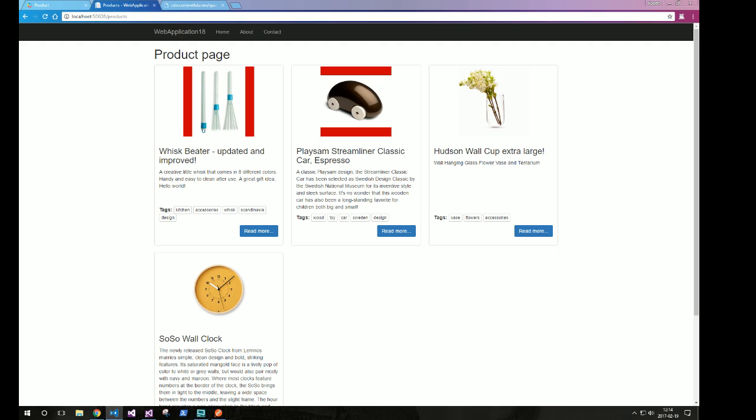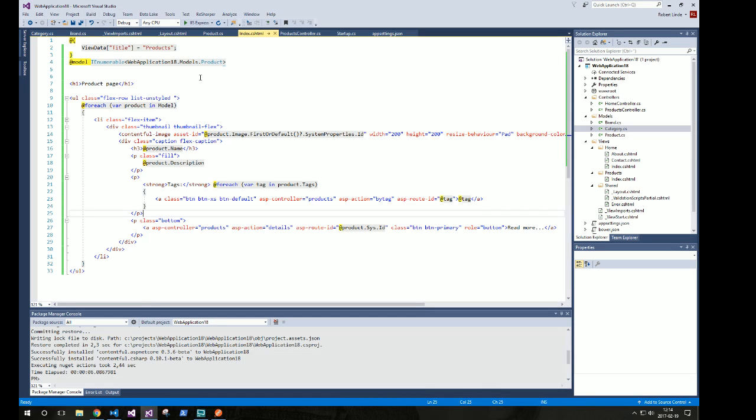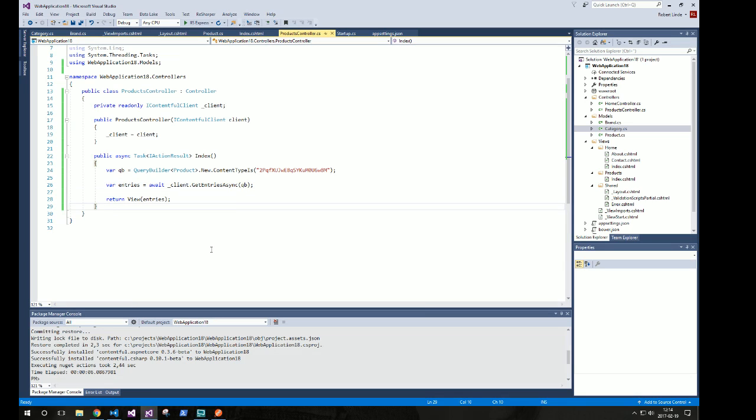The next step would be to implement some kind of details view for each product. Preferably that you get to by clicking read more here maybe. So let's create that. Let's go back to our controller. First we create an action just like the other one. It needs to be async. Action result details and an ID.